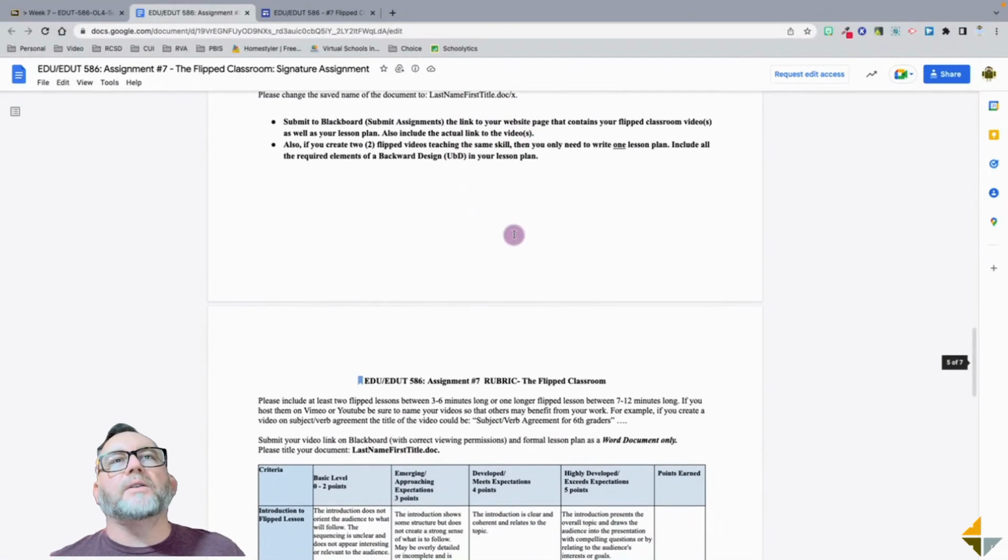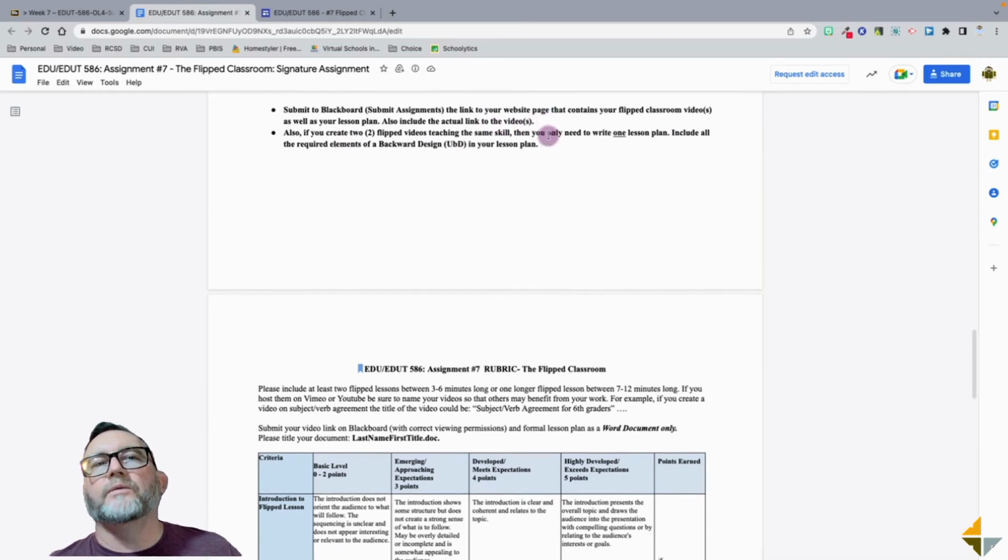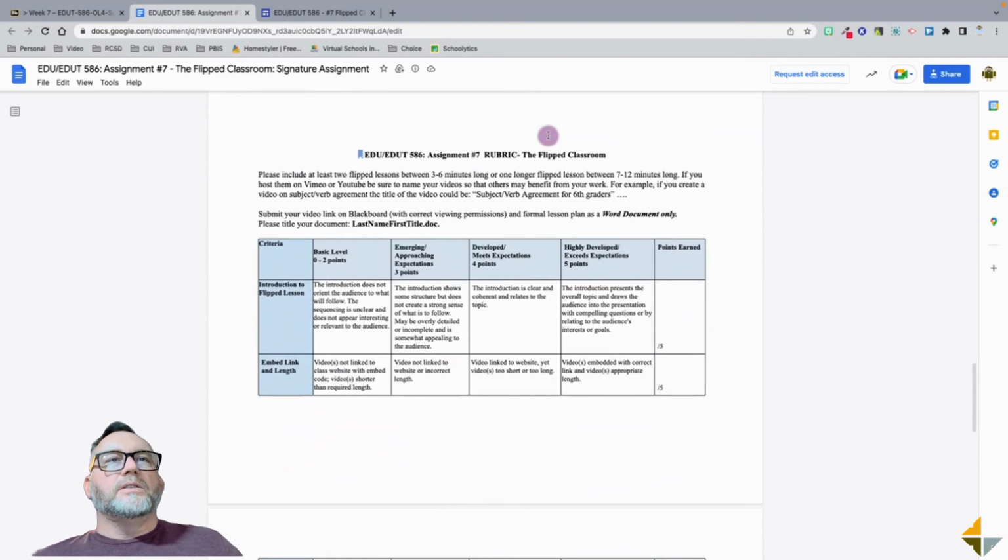Then you need to upload that document, whether it's downloaded as a Word doc or as a PDF, into the submit assignments. And then if you're doing 2 videos, it can be 1 lesson plan. You don't need to. And on that document, put the links to your video somewhere, but I'll be watching them off of your website. So here's the rubric.